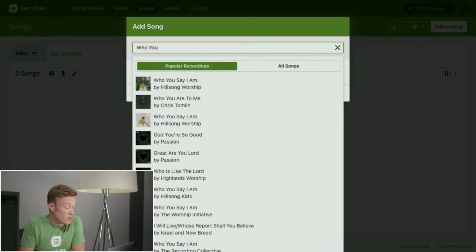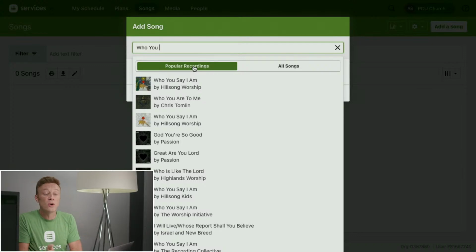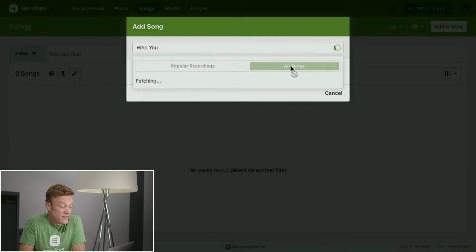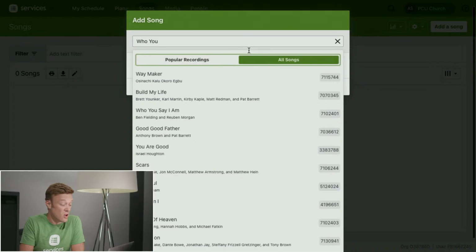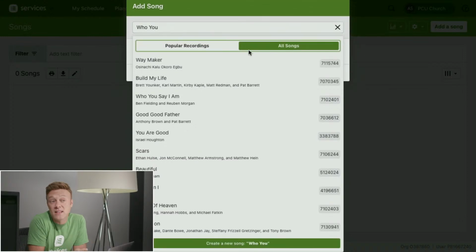The first thing you'll notice here is that it is searching popular recordings. Now, if the song that you are searching for isn't in this list, maybe it's a little older, or there's not a recording of it, you can change this over to all songs. This is going to search a different database, CCLI's database, which has almost every song ever written. You can also type in the name of your own song that you wrote yourself. Obviously that song wouldn't be in the list, so you would go to the bottom and say create a new song, and then you would click that.